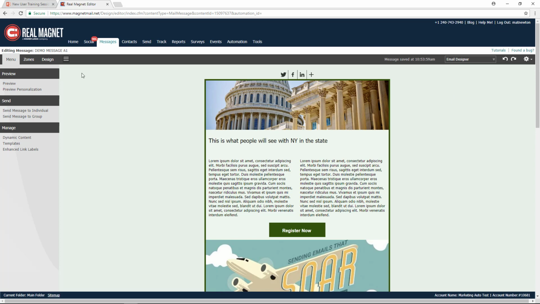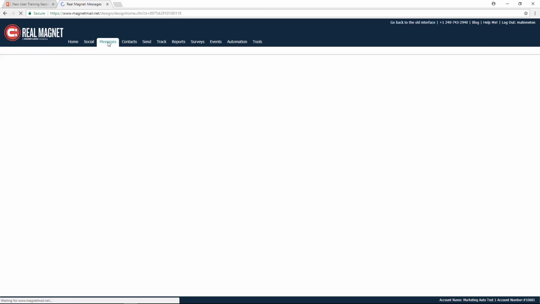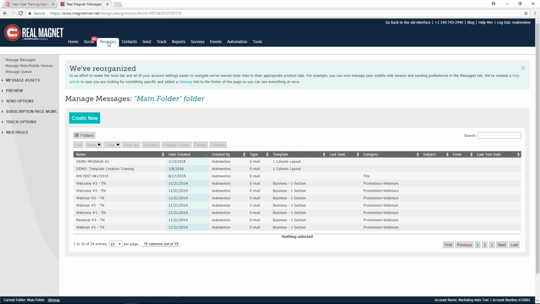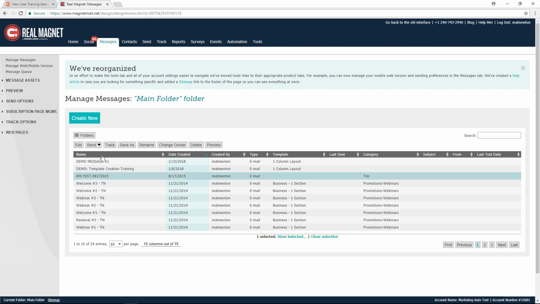So let's talk about sending a message. To do so, we'll go to the Messages tab. We'll go ahead and choose the message that we want to send. We'll click the Send button. And notice we have two options here that we might be interested in. One is sending the message to a group, the other is sending to an individual.